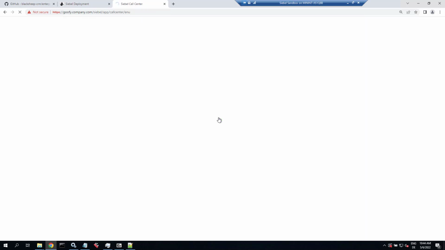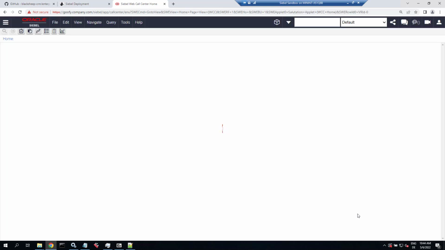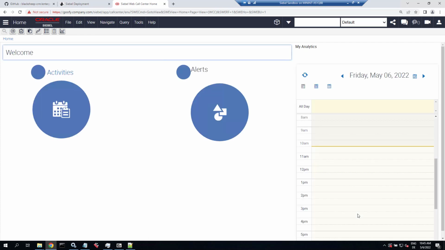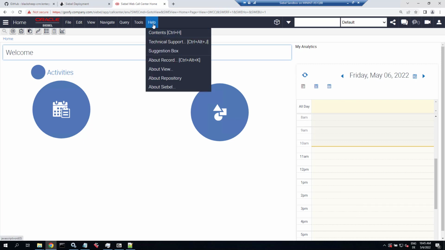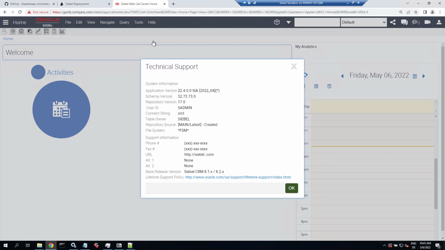And here we go. Object Manager is fine, is up and running. The new Siebel database is just working correctly. We have a runtime repository that works. And let's verify the version using technical support. For good measure, 22.4 was installed in this video. So yeah, that's a good thing to have.